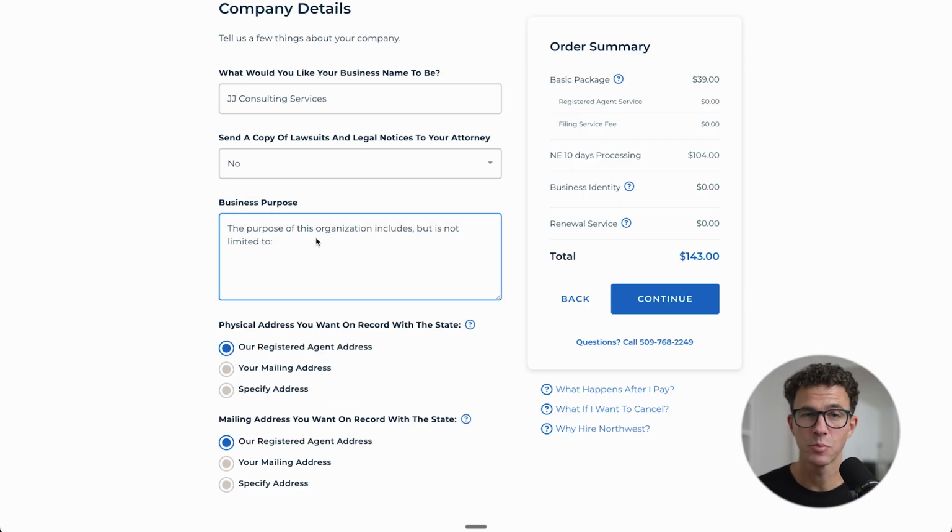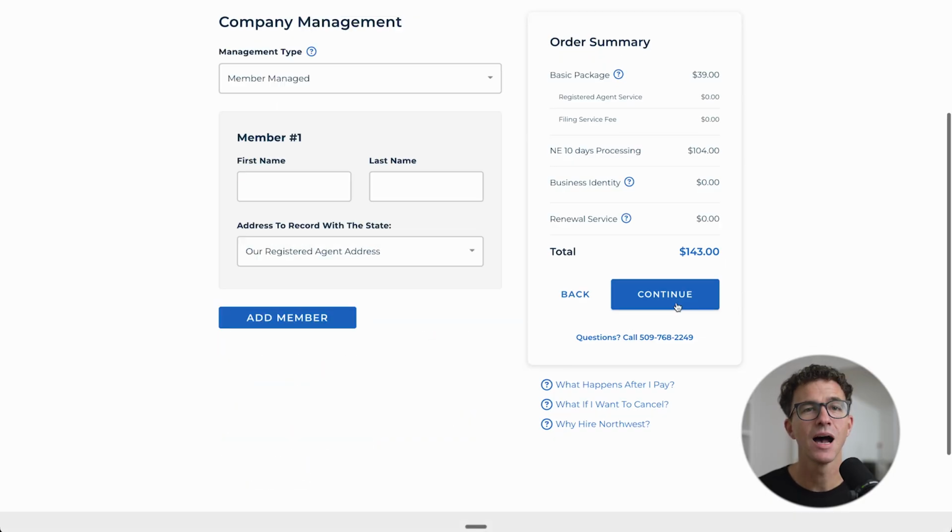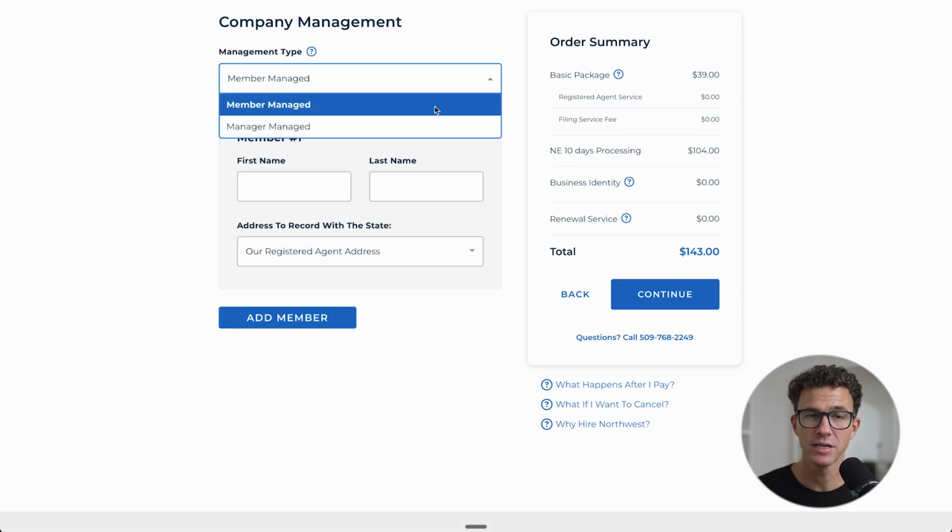Write a few words about the purpose of your business. What is your business going to do? Choose the physical address and mailing address you'd like to record with the state. I'll leave our registered agent's address selected for both. How will your LLC be managed? Will it be member managed or manager managed? Will the owners of the business manage it on their own, or will you elect a manager to run the day-to-day operations of the business for you?